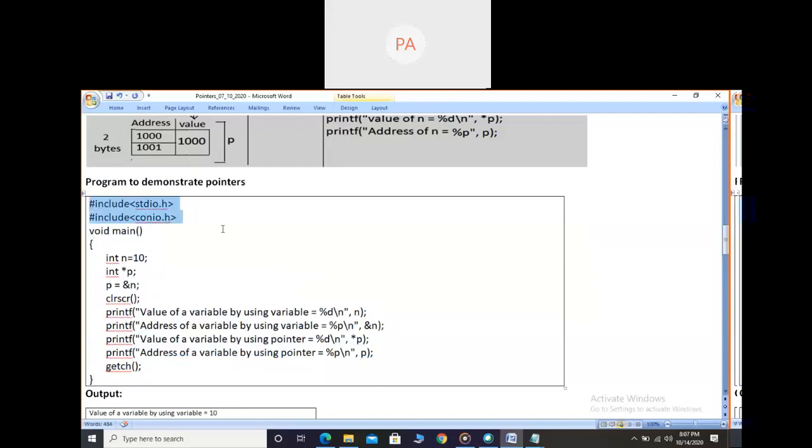Here I have written the header files because I don't know what type of Turbo C editor, advanced software or previous versions, you have installed in your PC and laptop. If you get an error that printf and scanf are not working, or for clrscr and getch, you need to add stdio.h and conio.h, the standard input output header file and the console input output header file. So for that reason I have written them. If your C software works without these header files, then you can remove them and execute. It's not a problem.